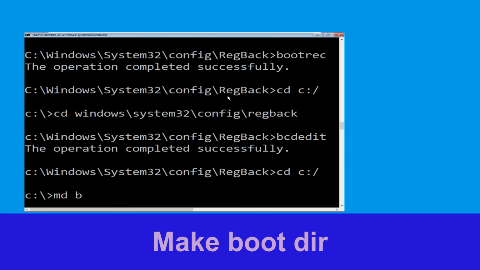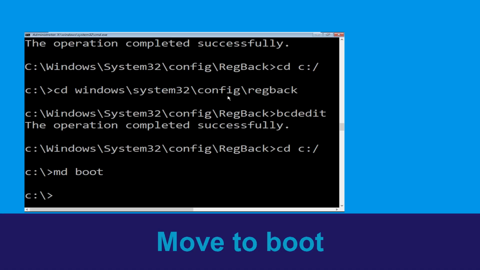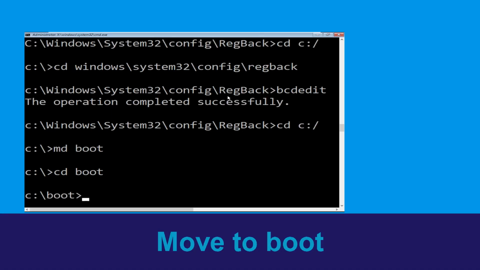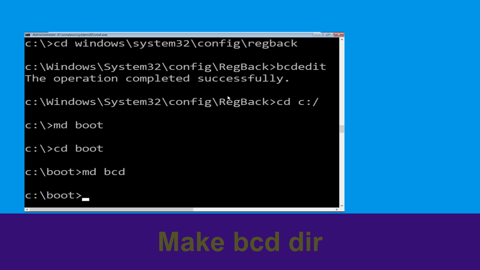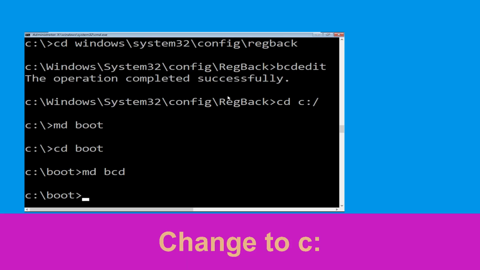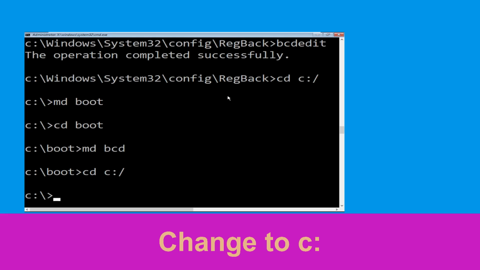Now type this md space boot and hit enter. Now type cd space boot and simply hit enter. Now type md space bcd and simply hit enter to execute this command. Now type cd space c:/ and simply hit enter.